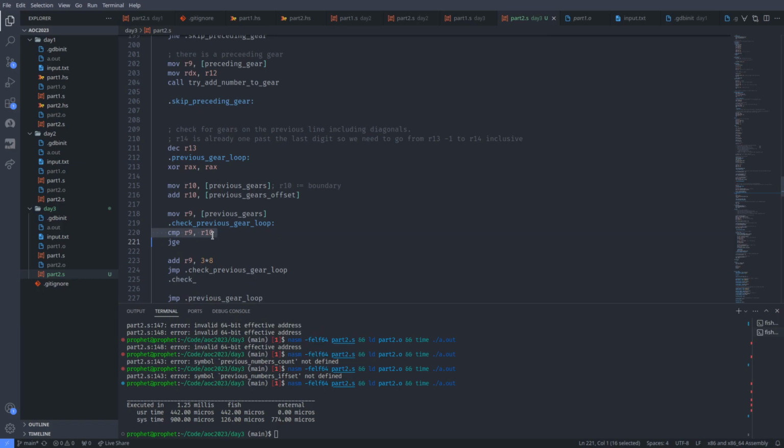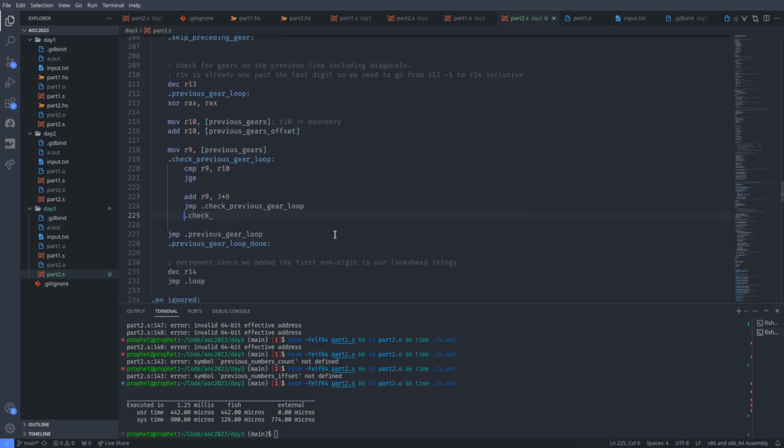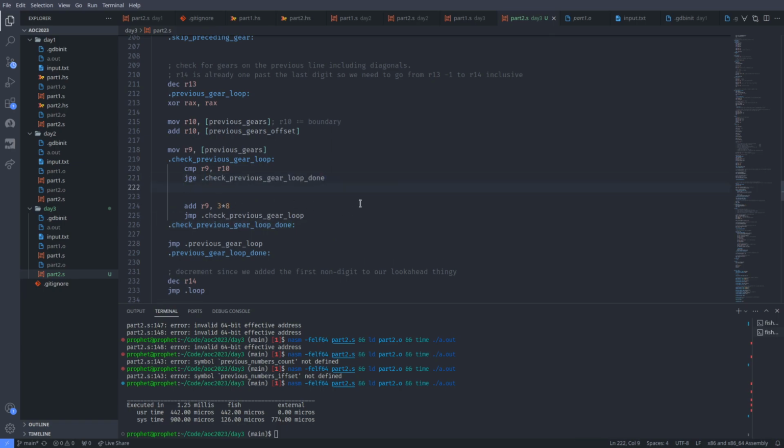And actually, let me just indent that one further. This makes things easier. I don't really know how to indent assembly, because that's kind of weird. Skip through the loop done. Okay. Right, so we are comparing R9 to R10, and we're gonna jump out.